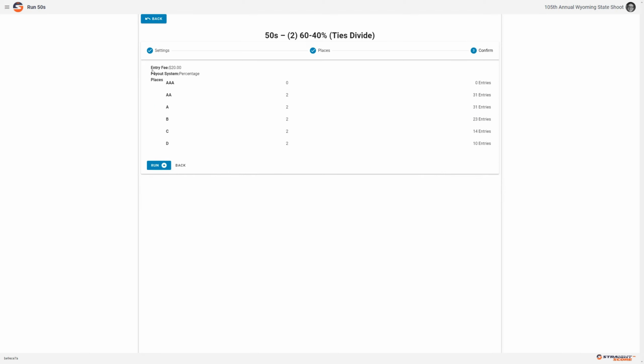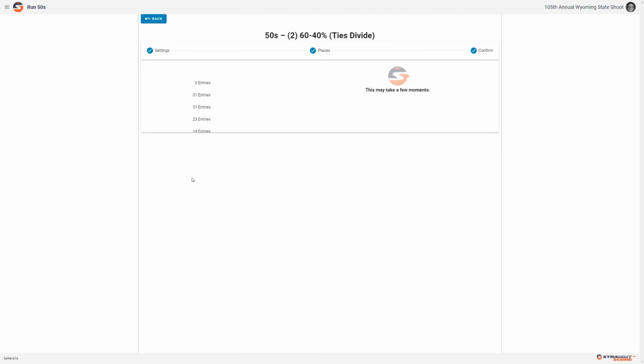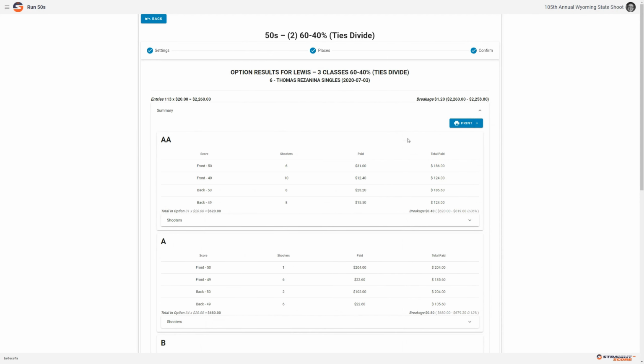Here I can review my payoff, entry fee of $20. It is a percentage-based system because it's ties divide, or it's not directly specified high gun. And then here I can review my places. AA has 0 entries, so we're just going to ignore that. In A class, I am paying out 2 places, and I have 31 entries. Same thing with B class, paying out 2 places, 23 entries, so on and so forth. I'm going to go ahead and click the Run button and wait for the results to calculate.